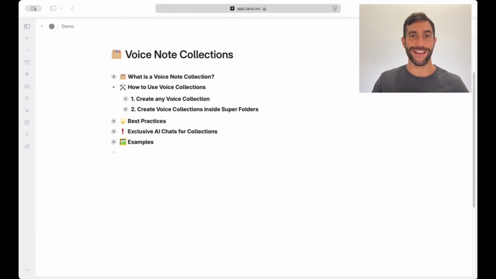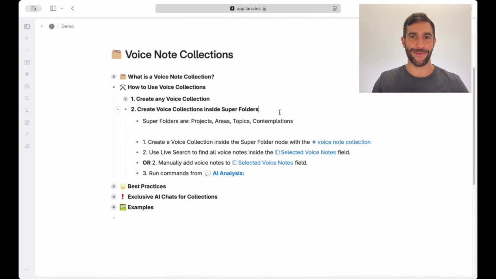But I also want to show how to create voice collections inside the super folders. As you know, the Tana Voice Note Agent comes with super folders where you can save different voice notes. These are the projects, areas, topics, and contemplations. So another option to create a voice note collection is to go inside one of these super folders and create a voice note collection in that specific location.